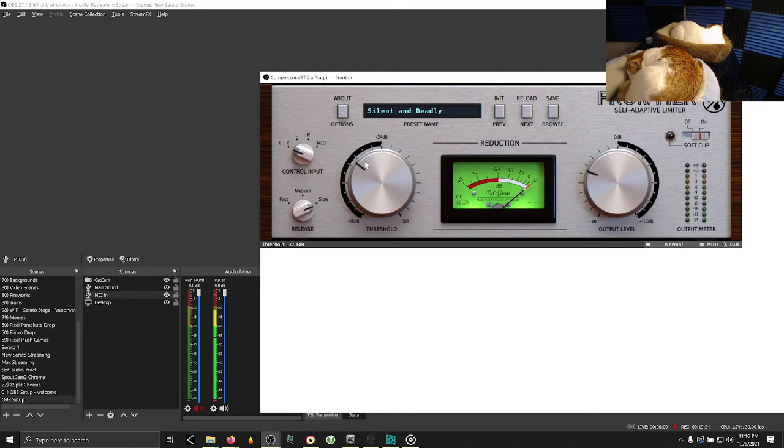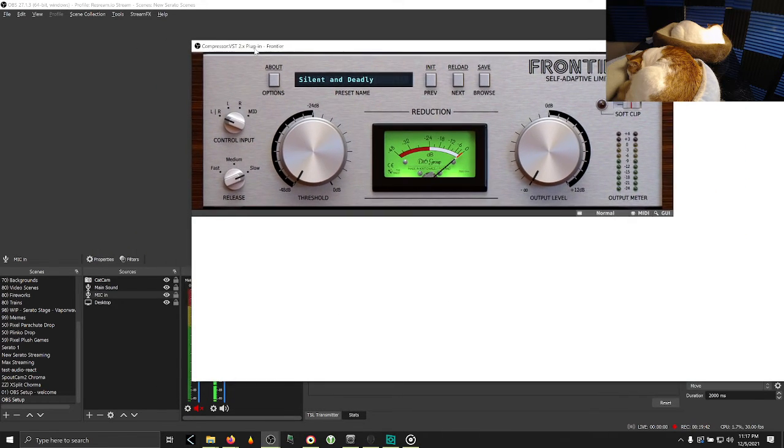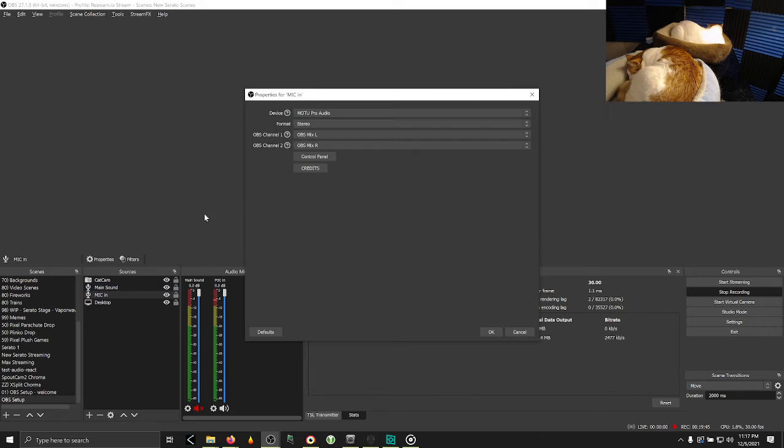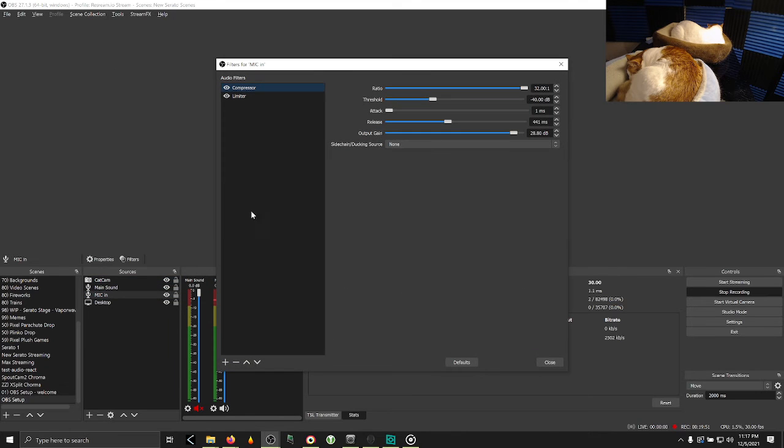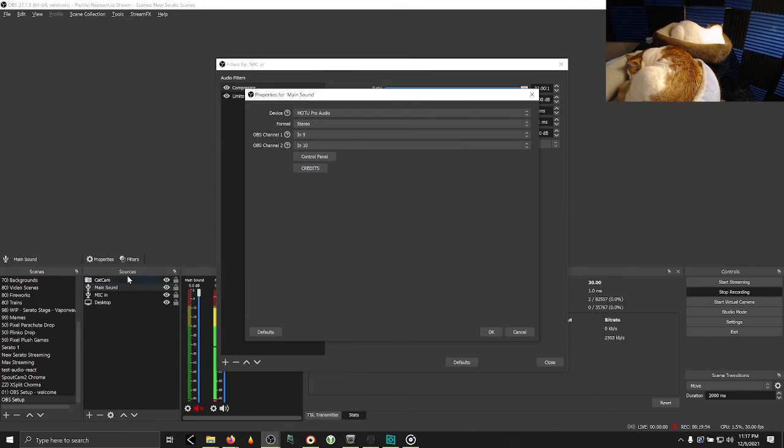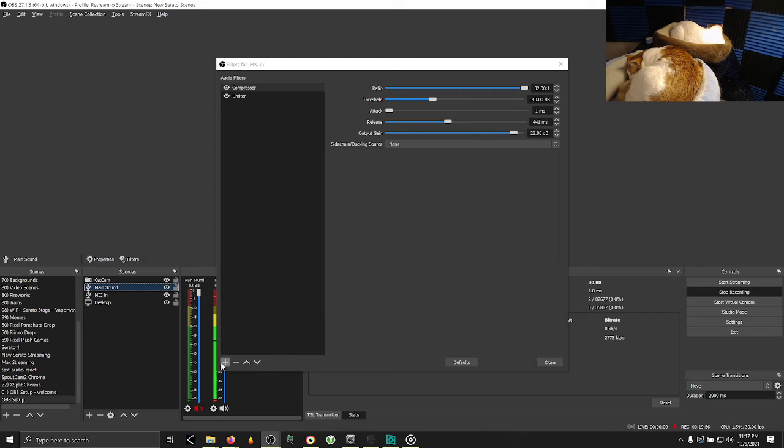Your threshold is going to be, see, and this is where I don't think it's working, because if it was our threshold and our output level at 0, that should be nothing. Our output meter should say something. Oh, well, if I added it on the wrong device, that helps too.